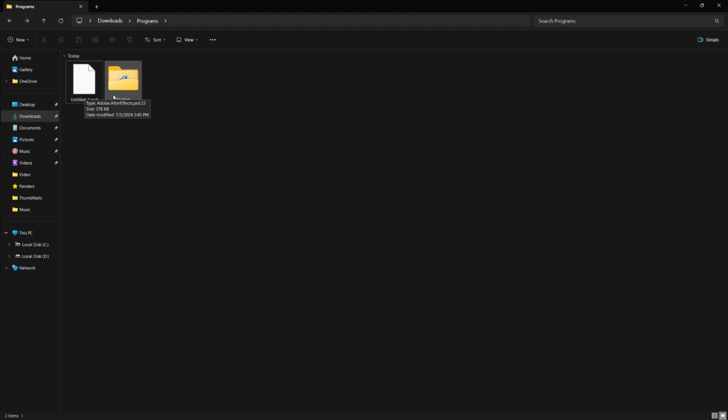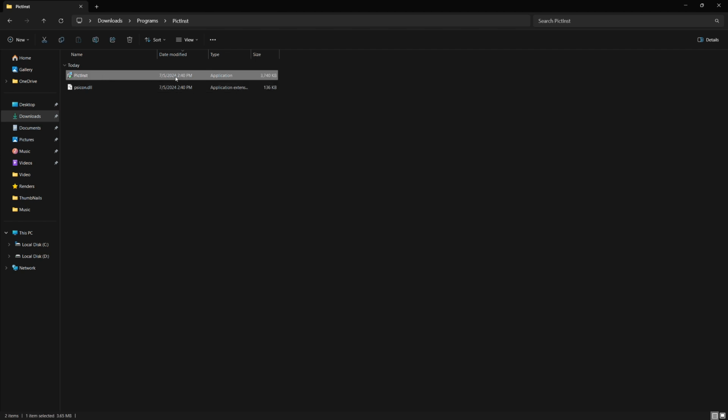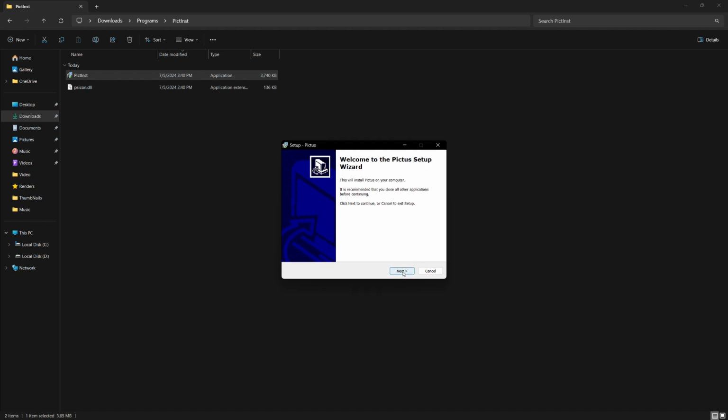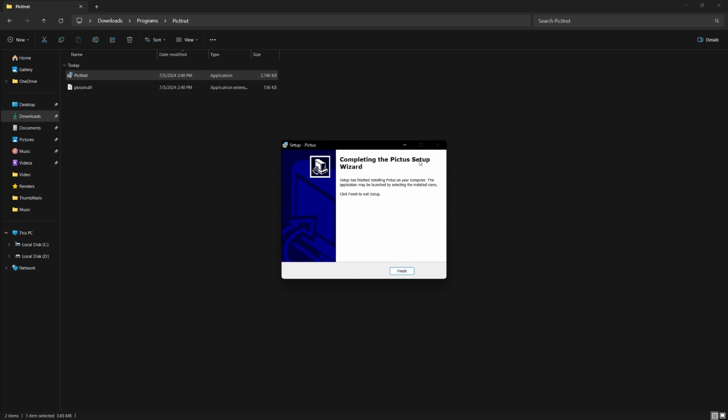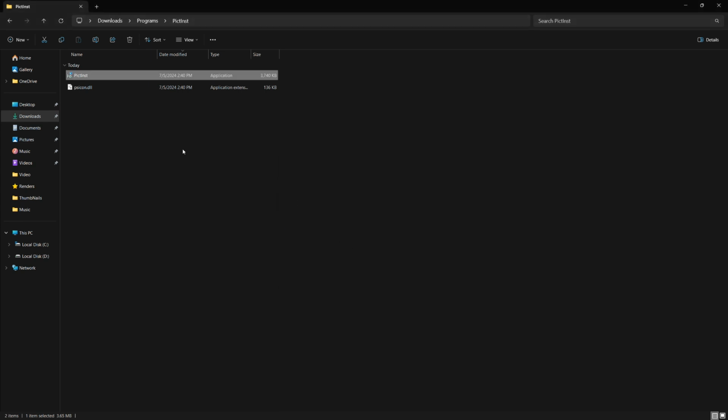The first step is to download a program. You can find the link to this program in the description below. Once you have downloaded the program, double-click on the .exe file to start the installation process. Follow the on-screen instructions to install the program. The installation process is quick because this program is only a few megabytes in size.